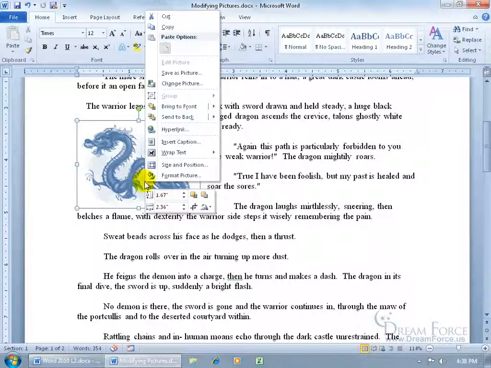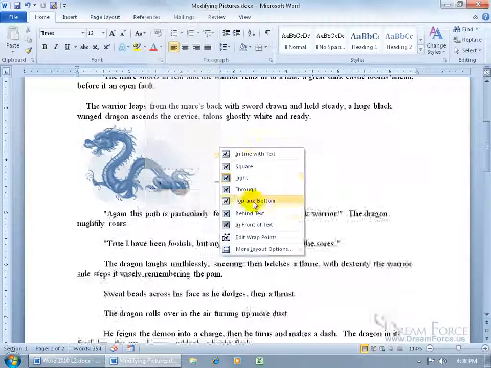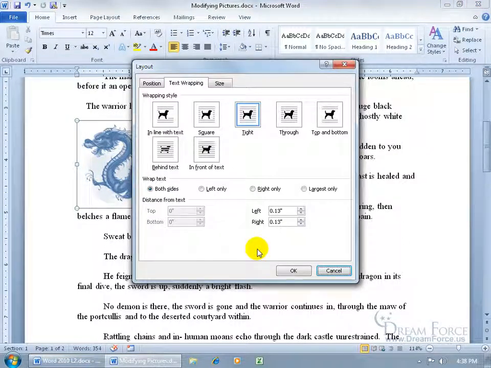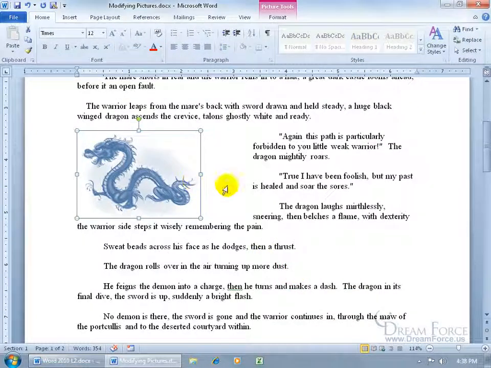Of course, you can also right-click the image and go to Wrap Text and choose it from there. You can also go down to More Layout Options. And you got your wrapping styles. You have wrap text on both sides, left only, right only, largest only. You can also set how close it is to the image. Right now it's about, for the left-hand side, 0.13. The right-hand side's 0.13. You can reduce that or increase it so it pushes it out further. Let's go to 1 inch, click OK, and you see how it pushed it out.